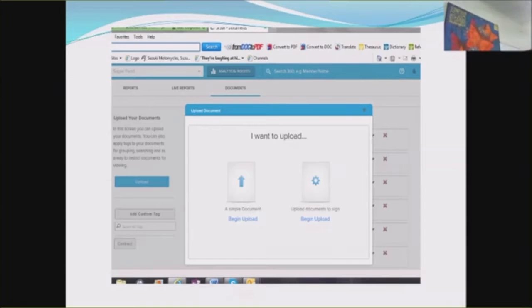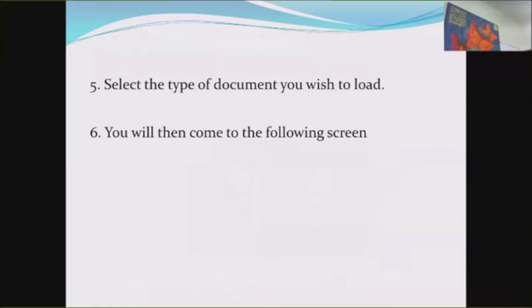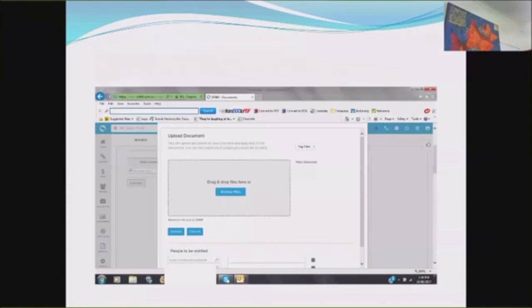Once you have selected upload, it will ask you to select the type of document that you wish to upload, and then you will come to the following screen. You have the option on this screen to either drag and drop your files directly onto it, or you can just click on the browse files. That will of course take you to your computer, and then you can drill down to your C drive, your My Documents, and find the actual document that you're wanting to upload.